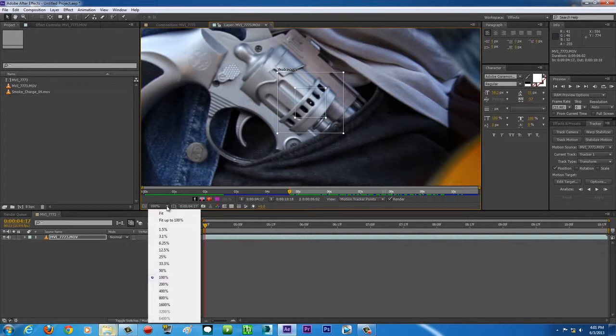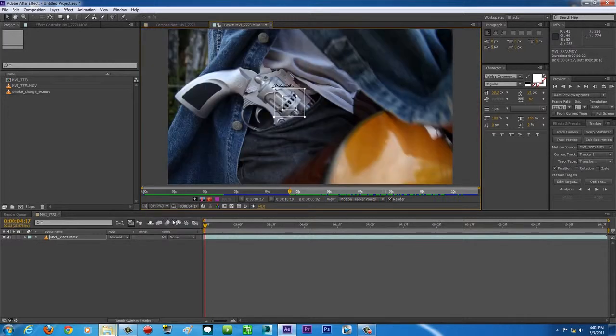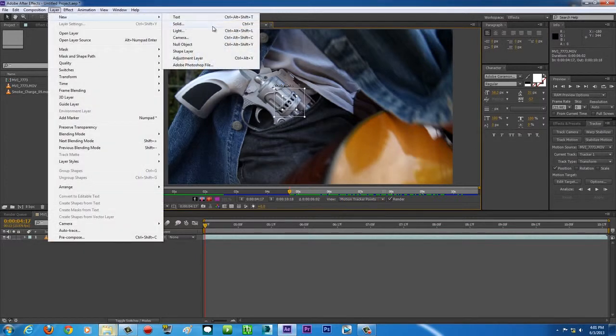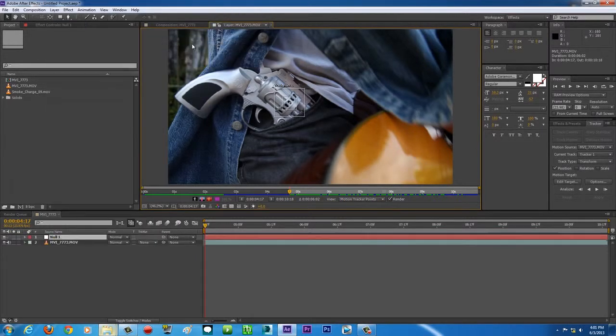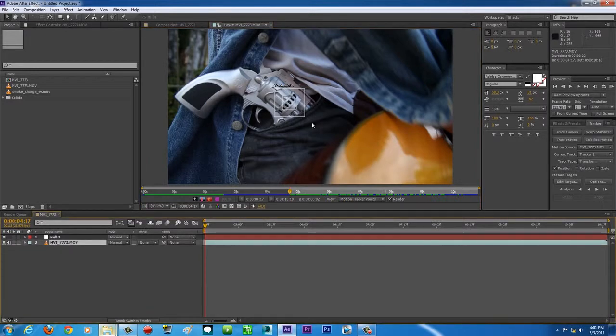So we're gonna change the zoom to fit up to 100% again, and next we're gonna create a new layer, a null object. So what is a null object? Well, after we track our footage, we will have a bunch of tracking points, and then we're gonna export the tracking points to the null object. So basically we need the null object just to place the tracking points data.